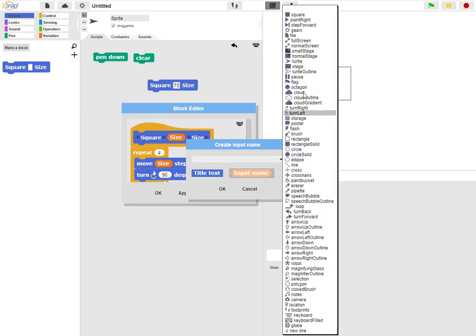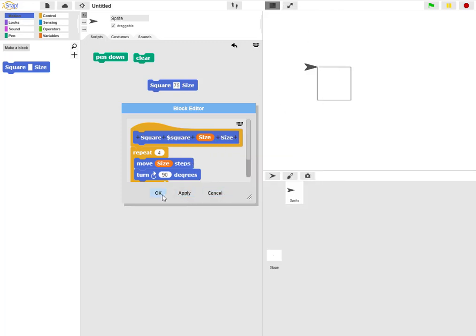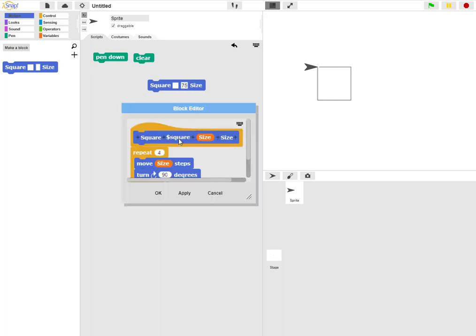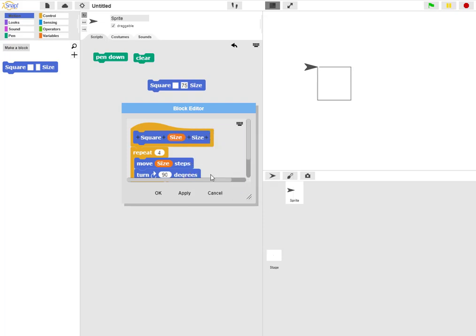Click here, and if I want, I can just have a little square icon, and then when I say OK, it has an icon of a square there. I'm going to edit that back out and just leave it at that.